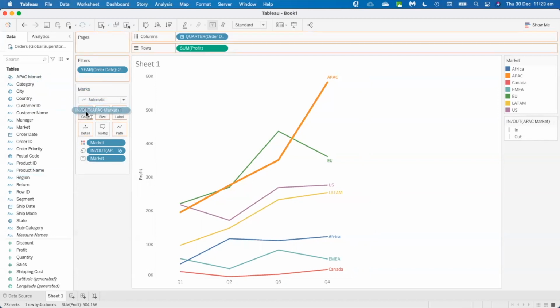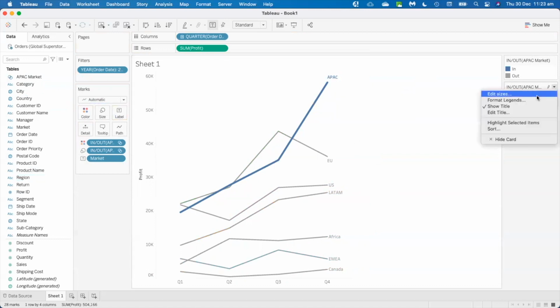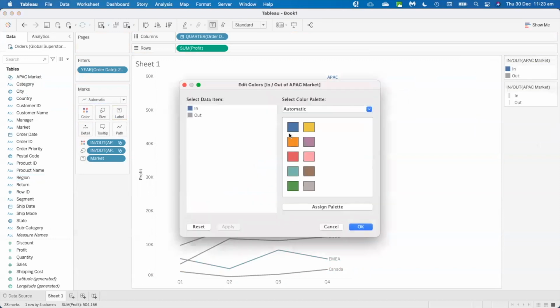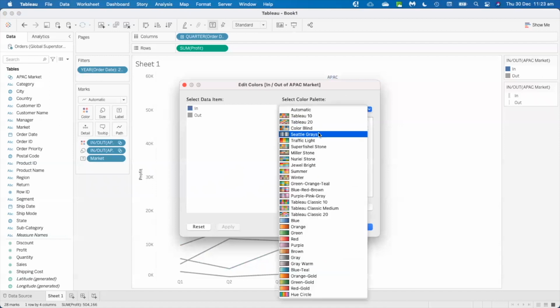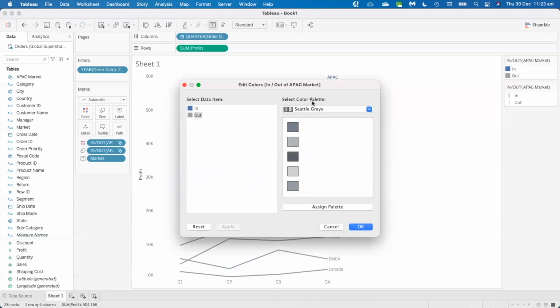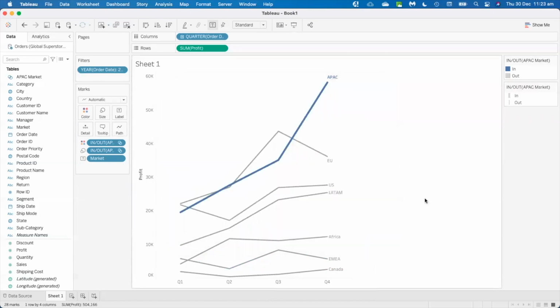Last thing I'm going to do is add it to color. And so that we get this nice definition, the grays are a bit bold. I'm going to lighten up the gray by selecting the other grays, and then I'm going to click on out, give it a lighter gray, just remove a bit of that noise. And now we can really see the APAC start to stand out.